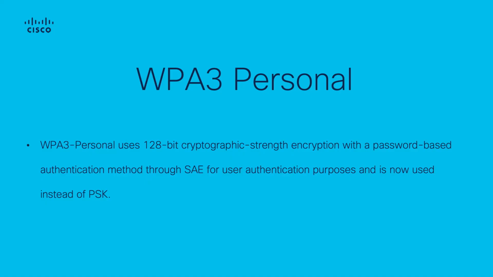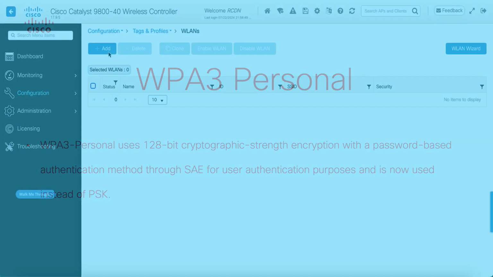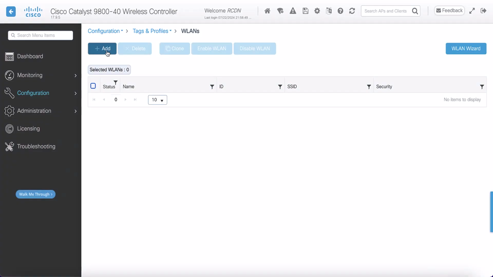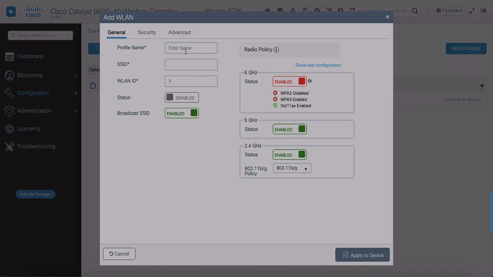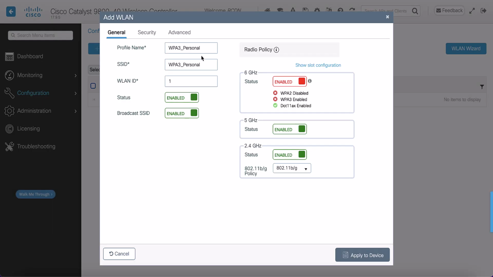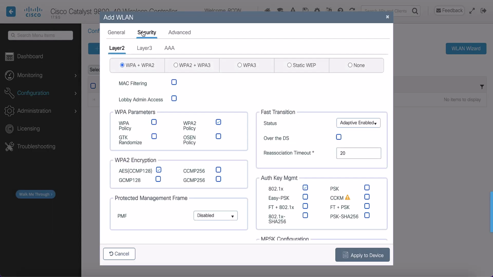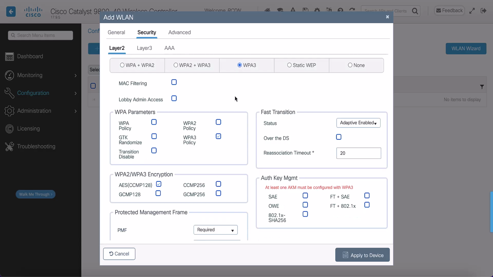To configure a WPA3 Personal SSID with a passphrase, follow these steps. Create and name a WLAN with 6 GHz radio policy enabled in the General tab. Under the Security tab, Layer 2 subtab, enable WPA3. Next, ensure WPA3 policy under WPA parameters is selected. In the Auth key management section, select the preferred encryption method as SAE and enter the desired passphrase.